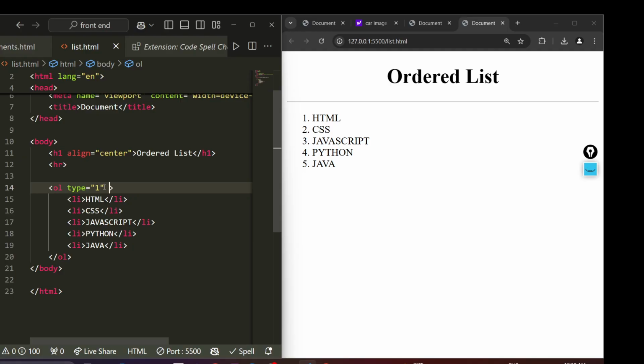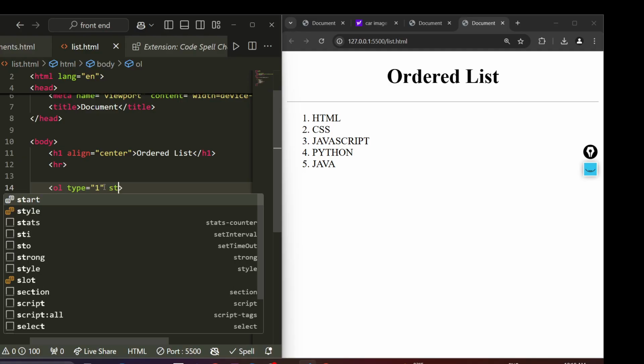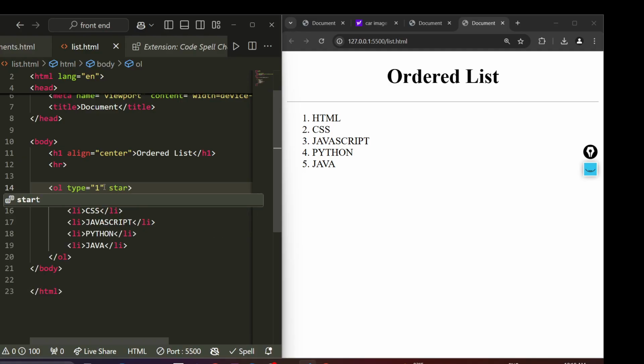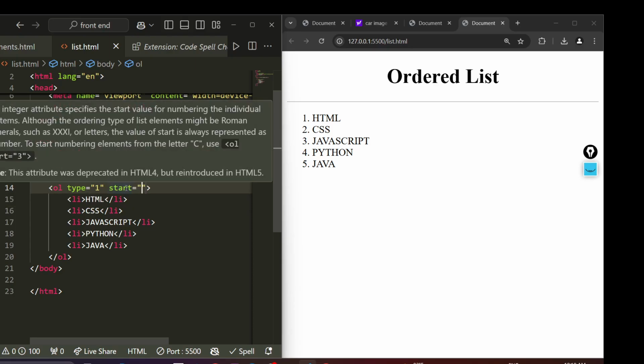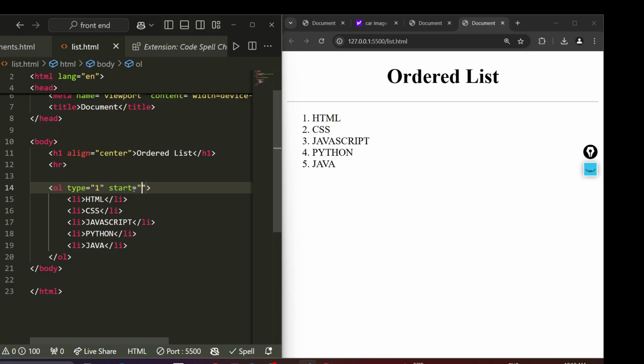No, I need to start with 10. I need to start with a number. Here you need to pass one more attribute. This is the start attribute, which accepts the value only as numbers. No need to pass anything else. So if you want to pass 10, it starts with number 10. This is the numberings. Okay, good. So start will accept only numbers.